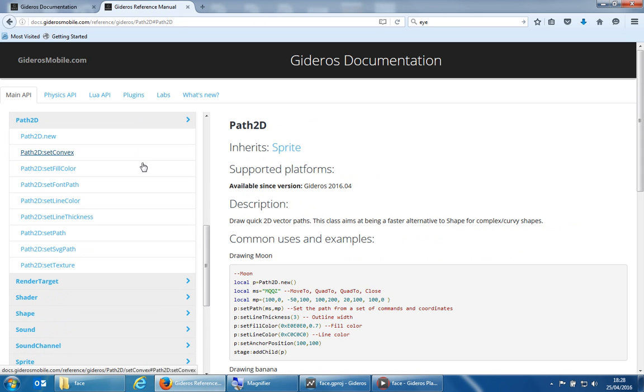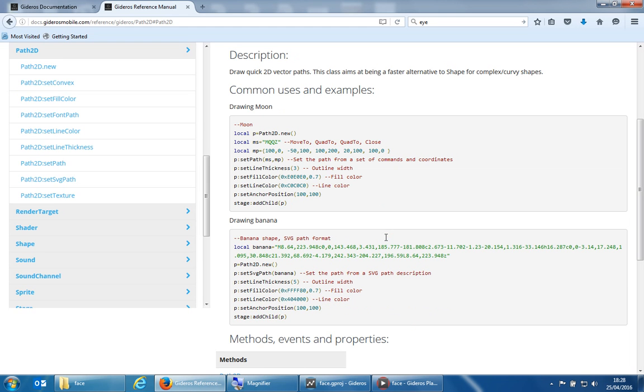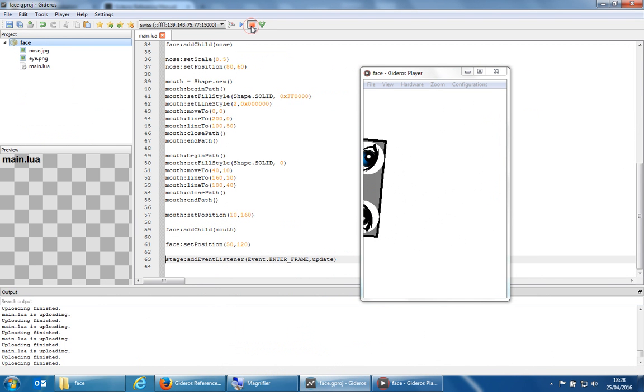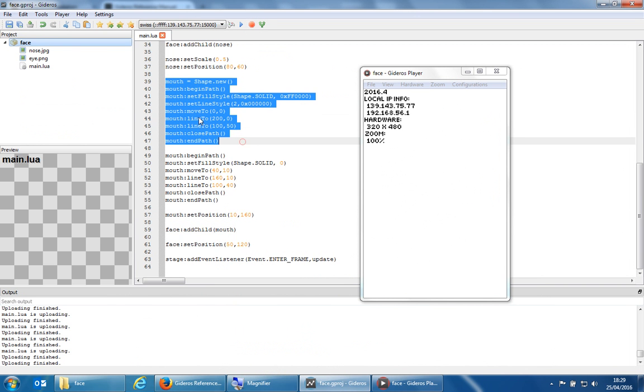Path2D is another type of sprite. This allows you to draw sprites which are made out of arbitrary line segments, including complex curves and so on. As you've seen in this example, we were able to draw a simple shape, but you notice that shapes are made entirely out of lines. You have these moveTo and lineTo commands, so they're just made out of straight lines.